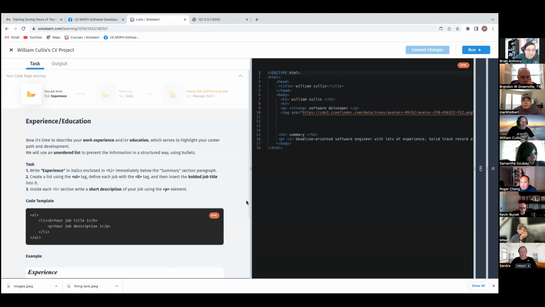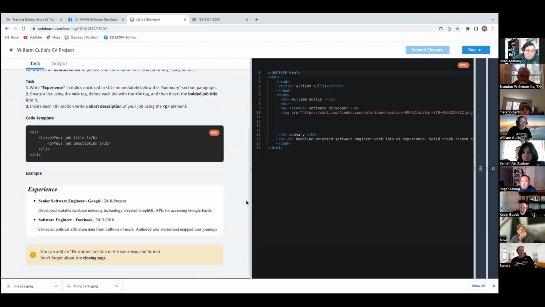Task. Write experience in italics enclosed in H2 immediately below the summary section paragraph. Create a list using the UL tag, define each job with the LI tag, and then insert the bolded job title into it. Inside each LI section, write a short description of your job using the P element. Okay, so let's go ahead and do that.